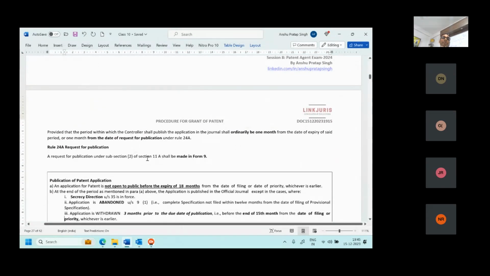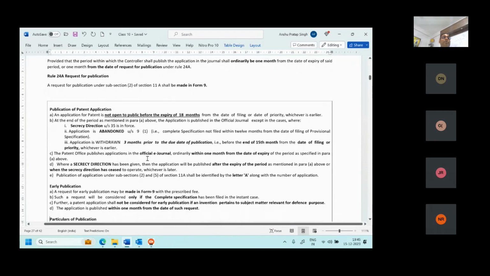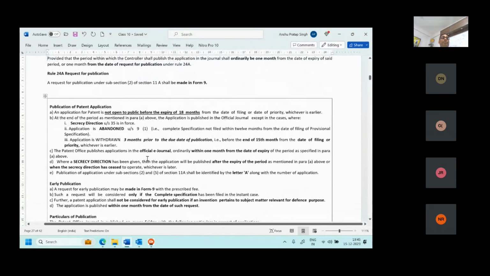Please remember the rules related to publication, 24 and 24A. They are relevant and you should not forget them. Now, publication of patent application. An application for patent is not open to the public before the expiry of 18 months from the date of filing or date of priority, whichever is earlier. Then at the end of the period mentioned above, the application is published in the official journal, except when it will not be published: if there is a secrecy direction under section 35, or if the application is abandoned.